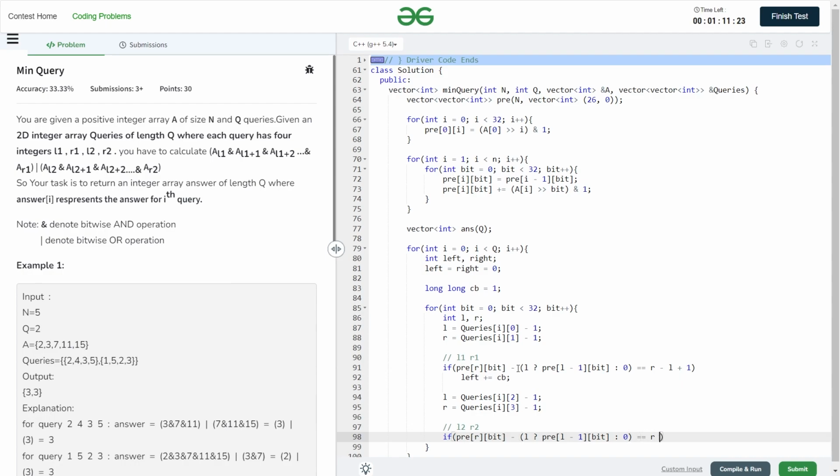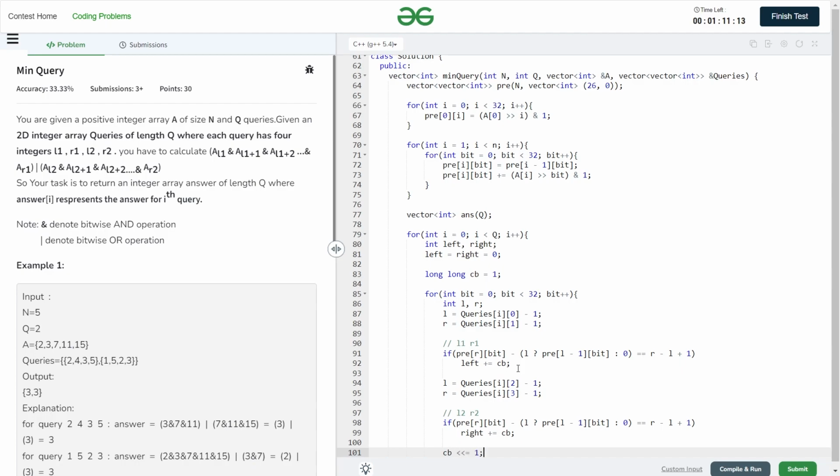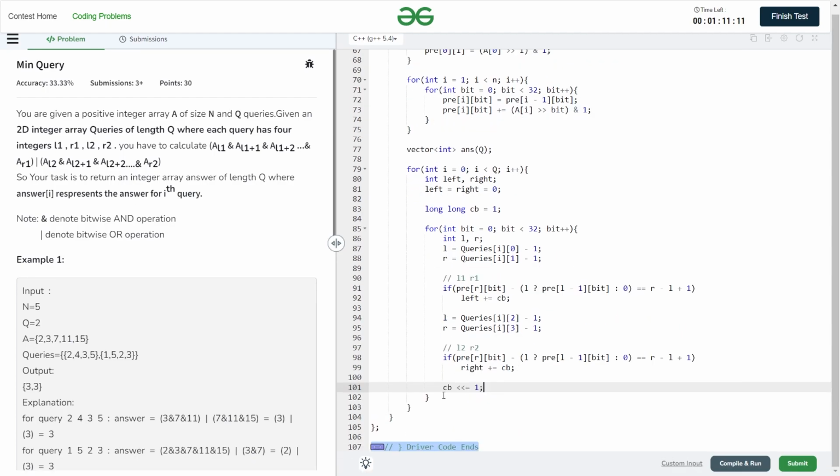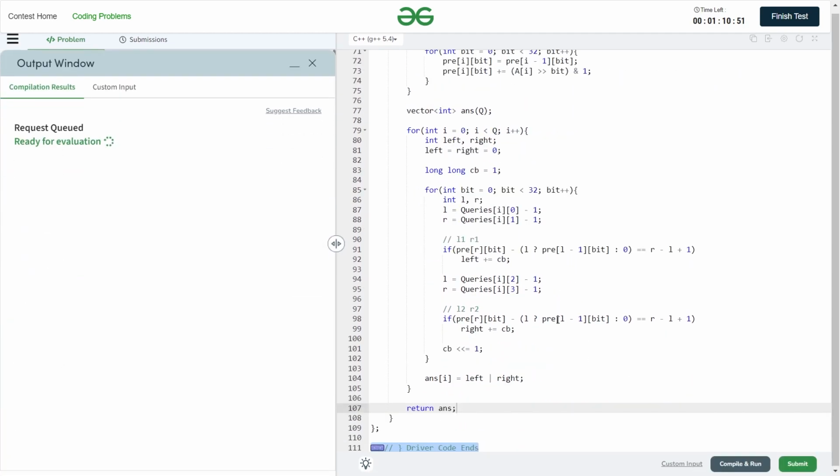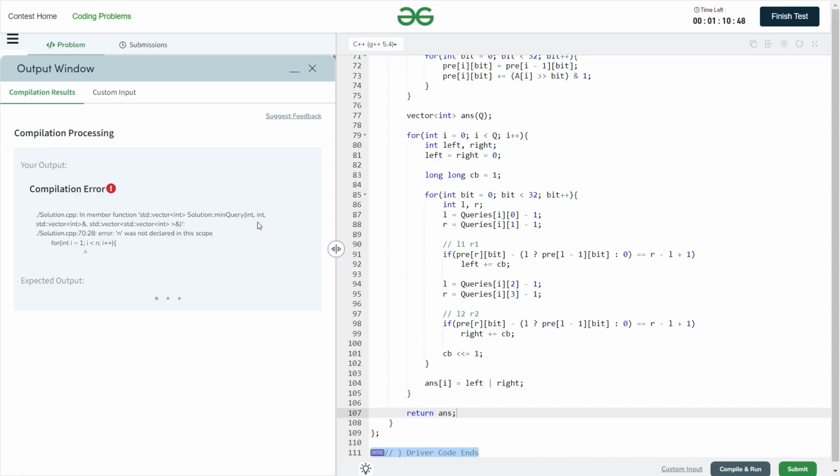So I'm just going to take it like this: R minus L plus 1. If the number of bits in this range is equal to this, then I'm just going to add the current bit, right? And since I'm going to a different bit, I'm just going to update it, right? So this way I'll have the left and right. Now I have this for all the bits for the current query. So the answer of i will be equal to left or right, right? And at the end I just have to return my answer vector. So I believe this is the correct implementation. Let us just see what happens.